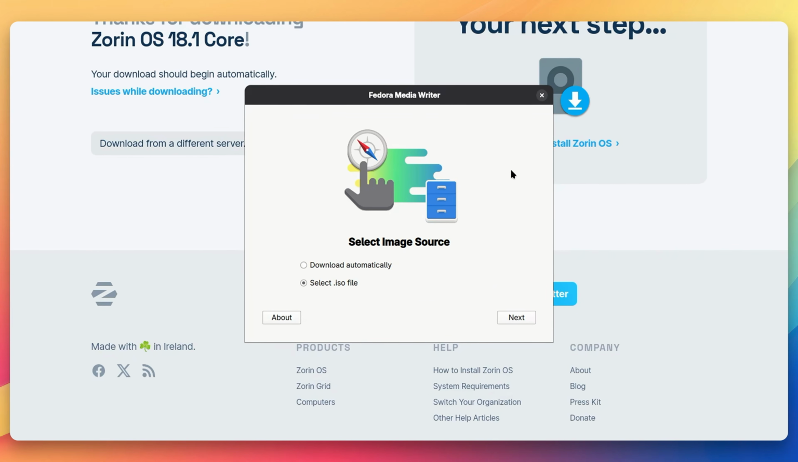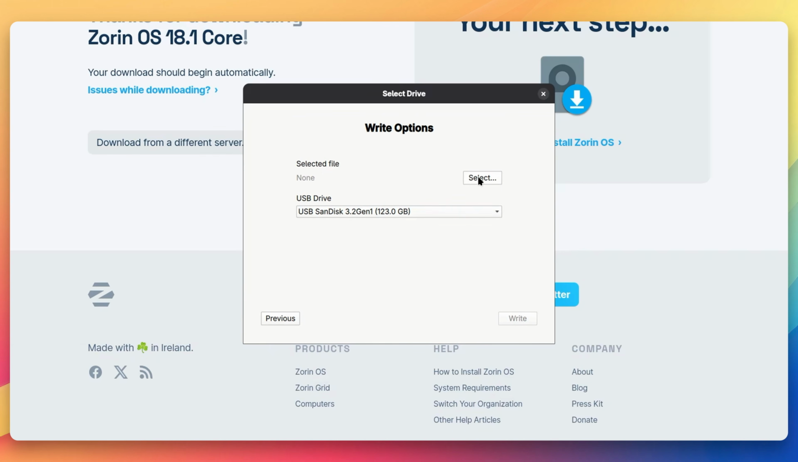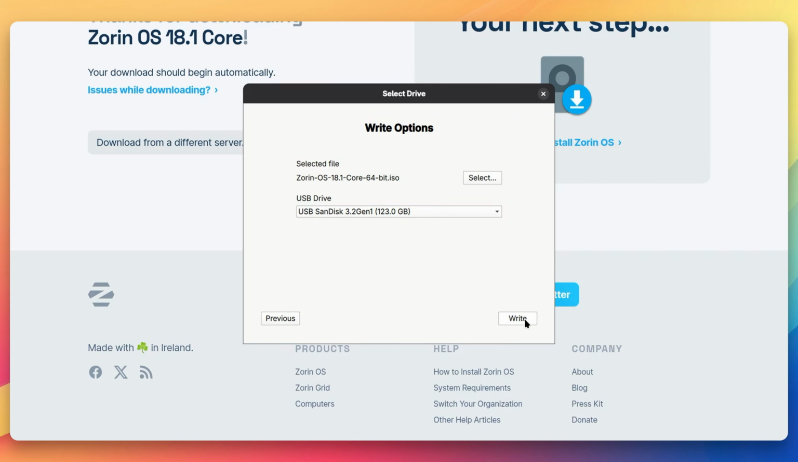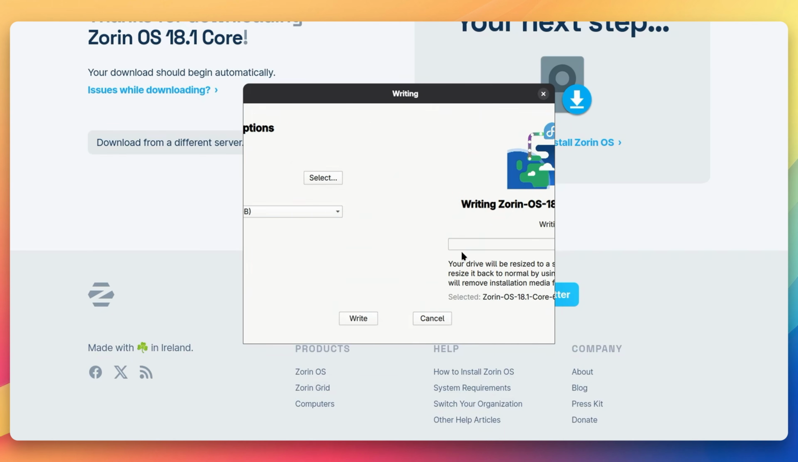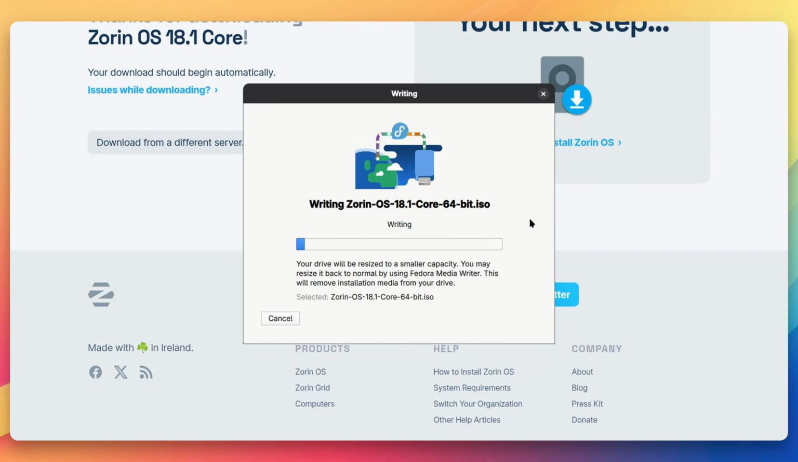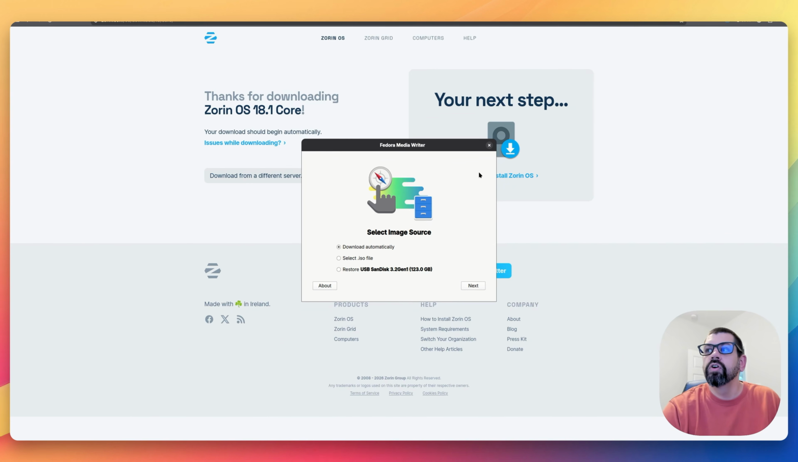So our download did finish. We're going to go ahead and select ISO next. Select our USB stick, hit select, go into our downloads, highlight our Zorin ISO file, hit select, and then click on write and write again, put in your password. Let that write to the USB stick. All right, and that's finished. So we're just going to click on finish there. Then I'm going to restart my computer and I will see you at the install.